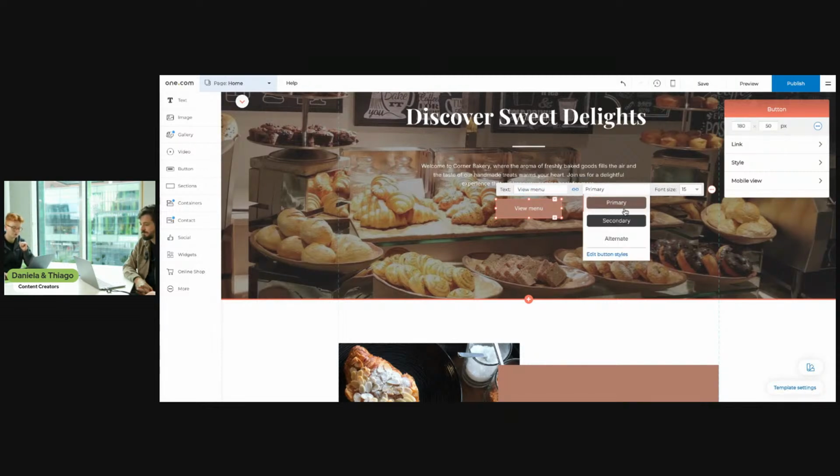Then you can choose 3 styles. For example, we have secondary, so it's just kind of transparent, the button. And we also have alternate, so it becomes white like this. And then you can also choose the font of the text, so you could make it bigger if you want to.